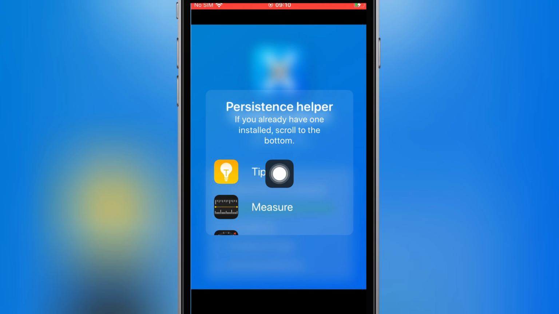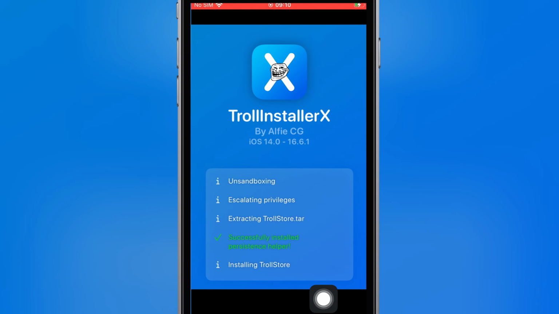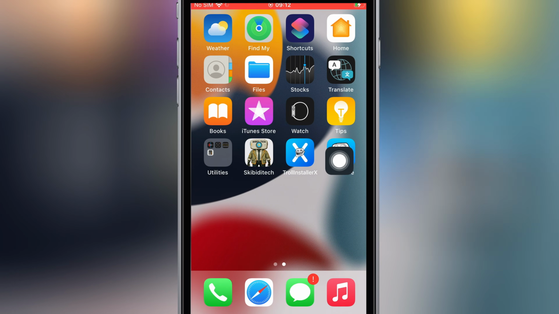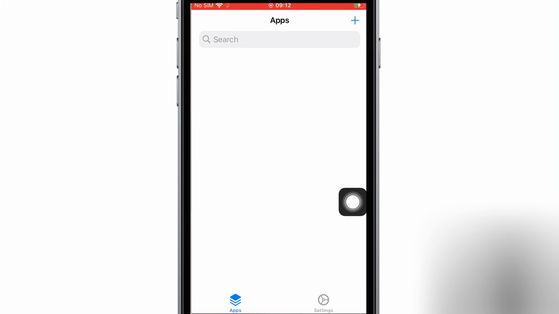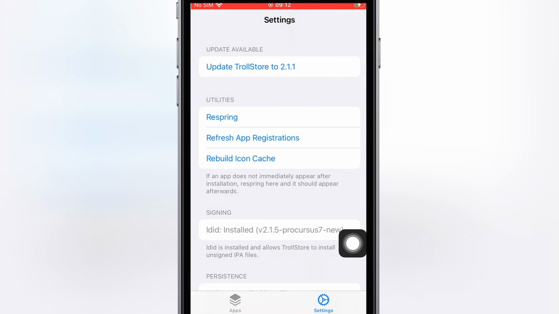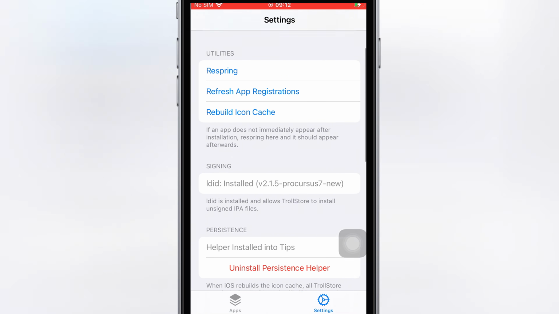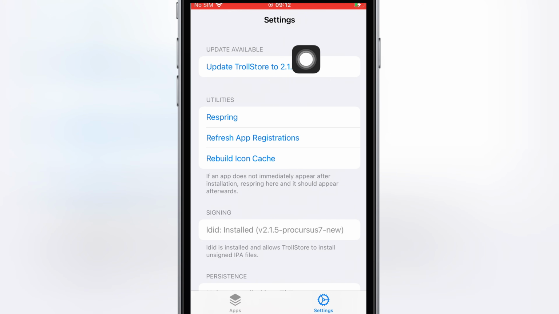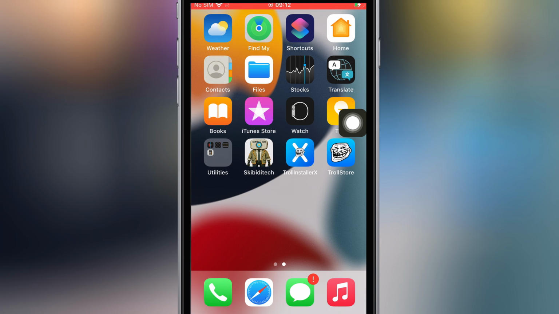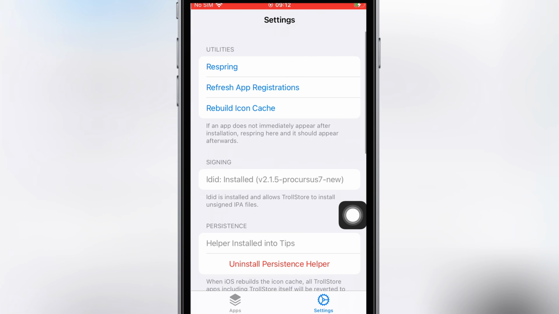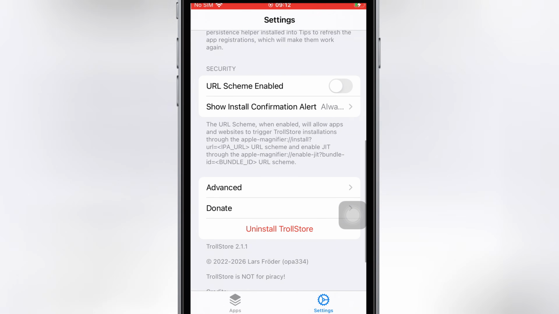Then simply select the Tips option. And boom! TrollStore is now installed on your iOS device. Now open TrollStore and open Settings option, and you will see Update TrollStore option. Simply hit on Update TrollStore to let the TrollStore update to the latest version. And now we are good to use the latest version of TrollStore on our iOS device.